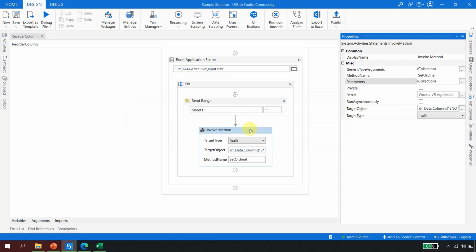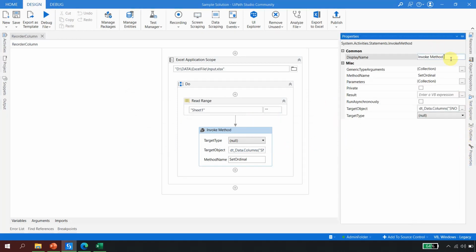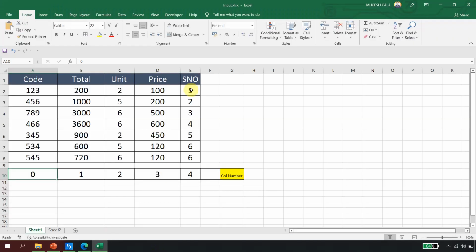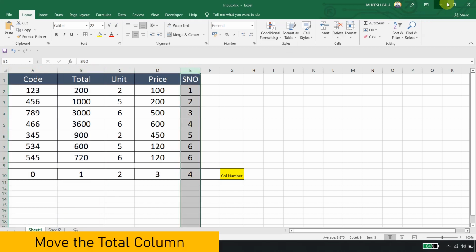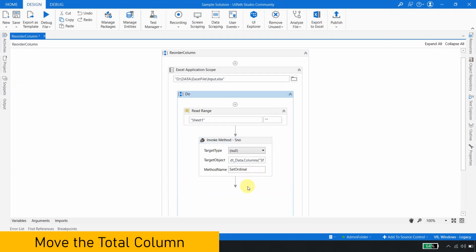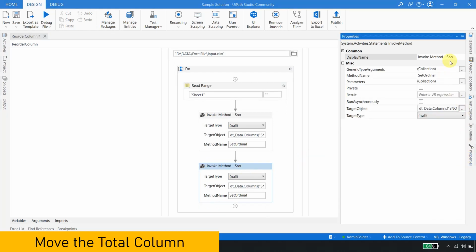Now let me quickly save this and I'll say that this is an invoke method for the serial number. So if I run this program, this should come here. Now my next requirement was I need to move the total to the 4th position. Let's do that. I'll quickly make a copy of the same activity, which we can always do in UiPath. Go to the properties and this one I would say total.